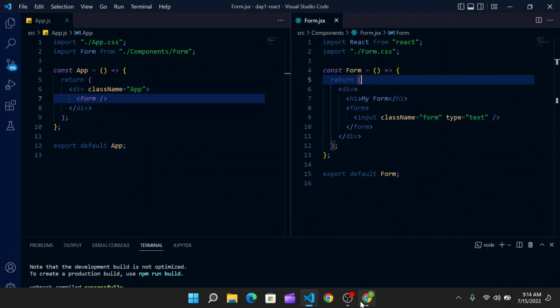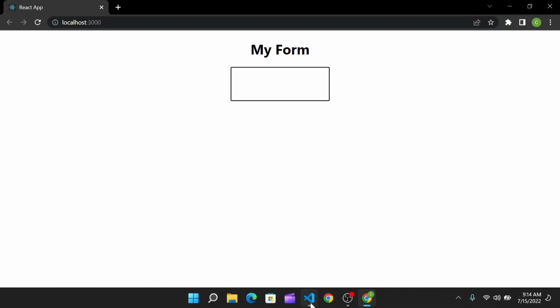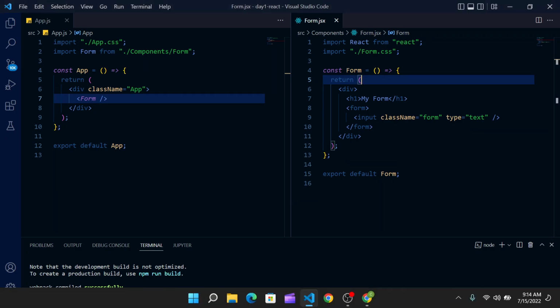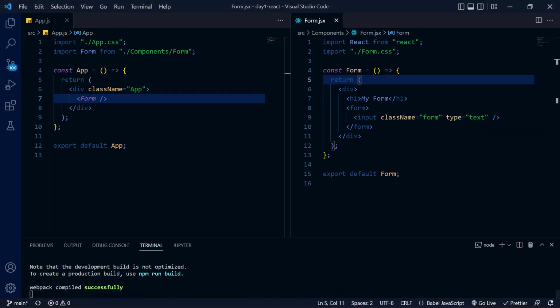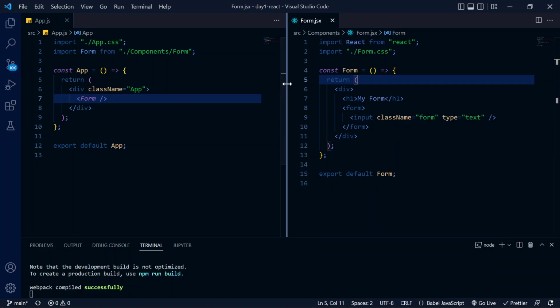Today we're going to be talking about forms. This is what we have rendered in the DOM, in the browser, just a simple input, the simplest form of a form. Today is going to be a fun video, very lightweight, straightforward and easy. We're going to talk about forms and how to work with forms in React.